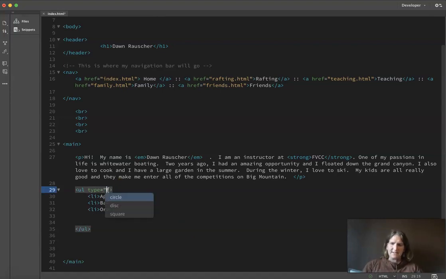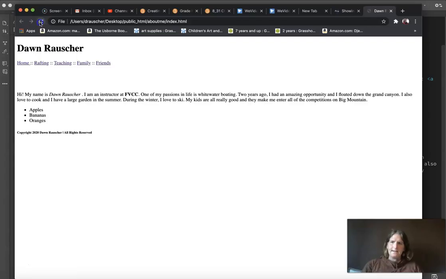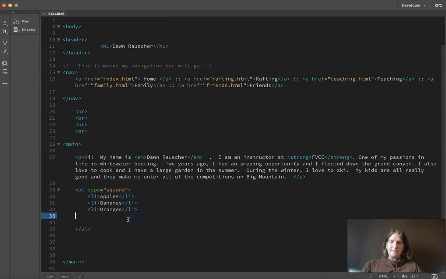I think maybe I have a disc right now. I'll try squares. I'll save it. And you'll see that now I have a square list instead of a bulleted list, with squares for my bullets instead of circles. So that is how we put lists in our pages.